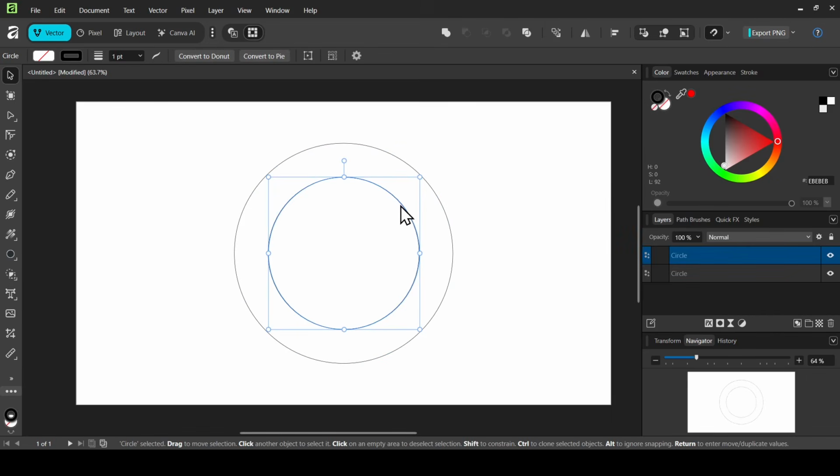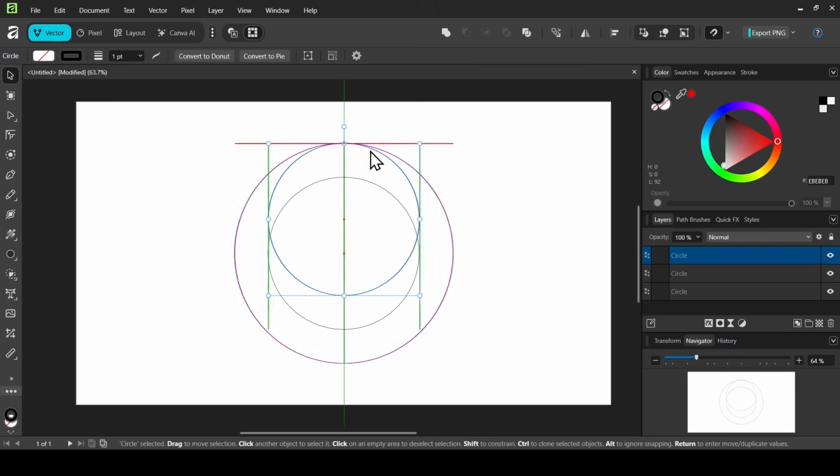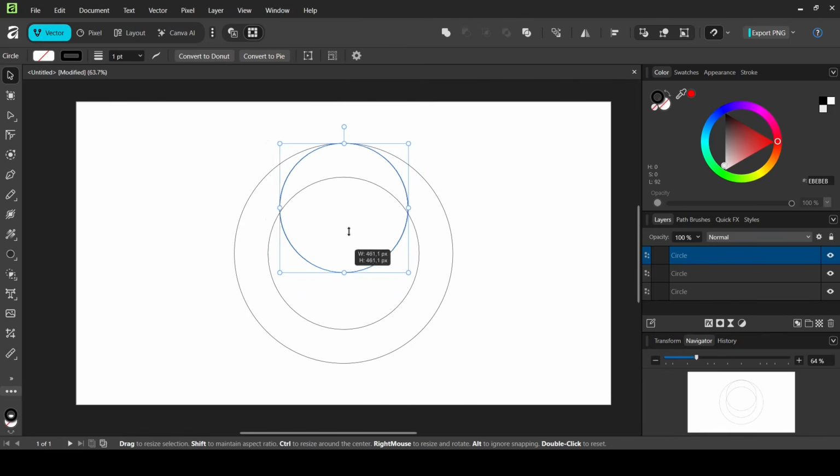left click on it, and then Ctrl J to duplicate it. And now hold the Shift key down and then move it up until it snaps here. And now hold the Shift key down and then scale it down from this handle here until it snaps here.